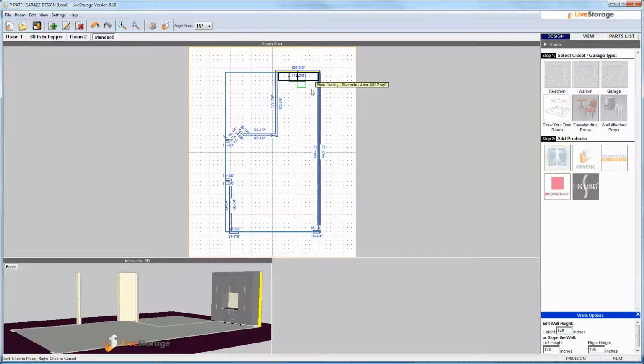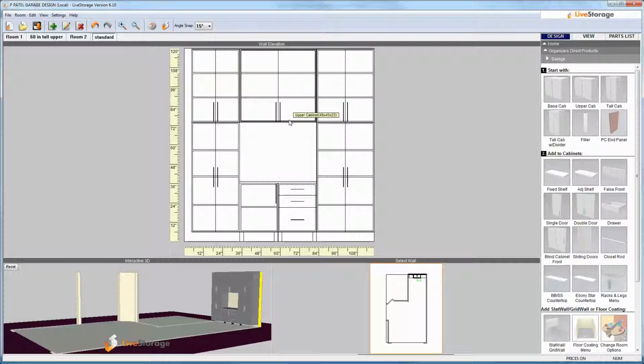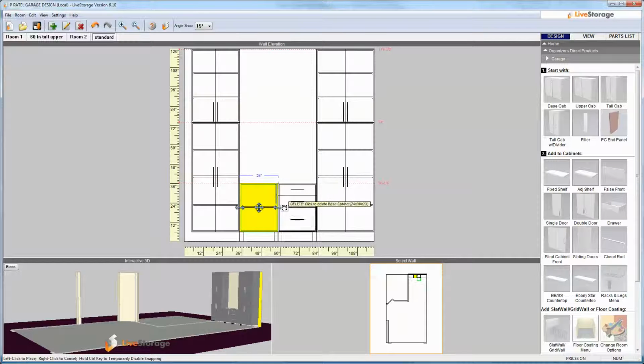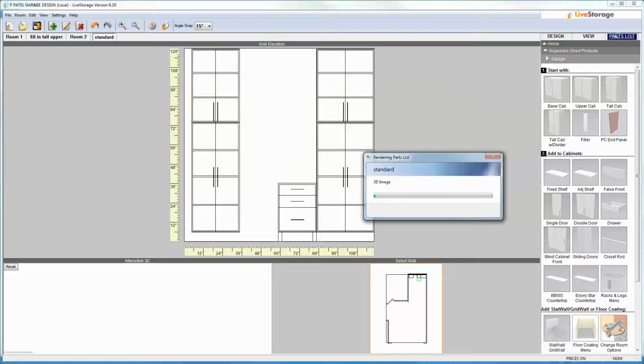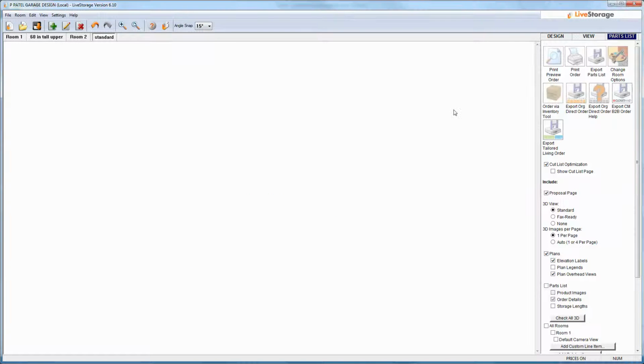Then I'm going to go to this back wall, and I'm going to delete the custom items that were on the other side. So I don't want the countertop, I don't want that. So now all of these items are going to be ordered standard. I can now go to the parts list page and start ordering product.